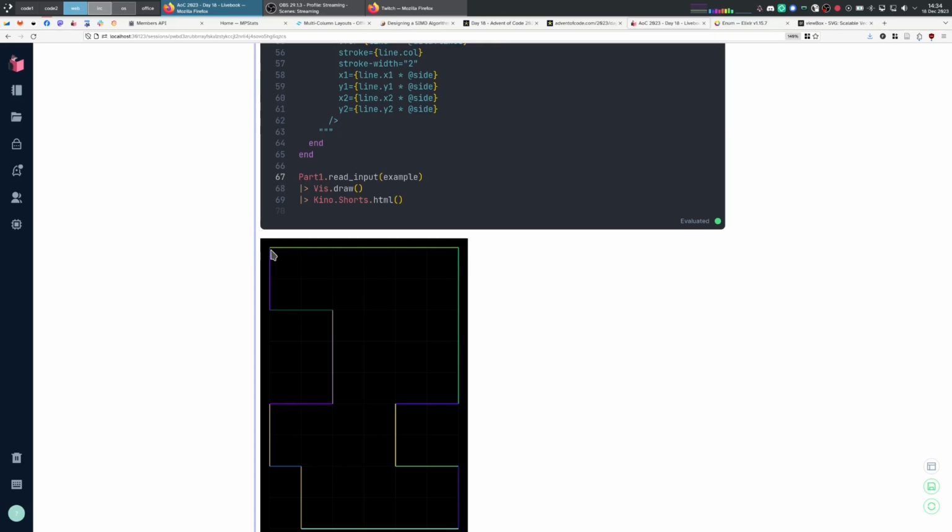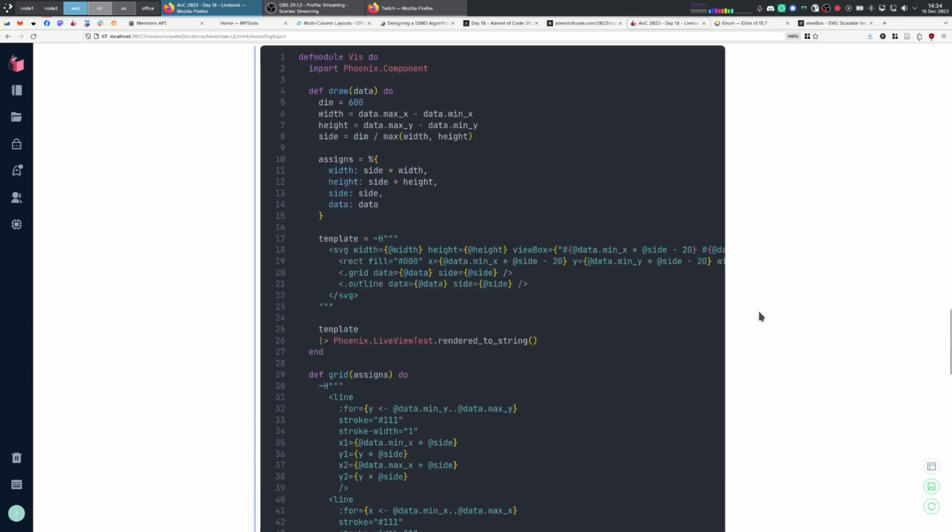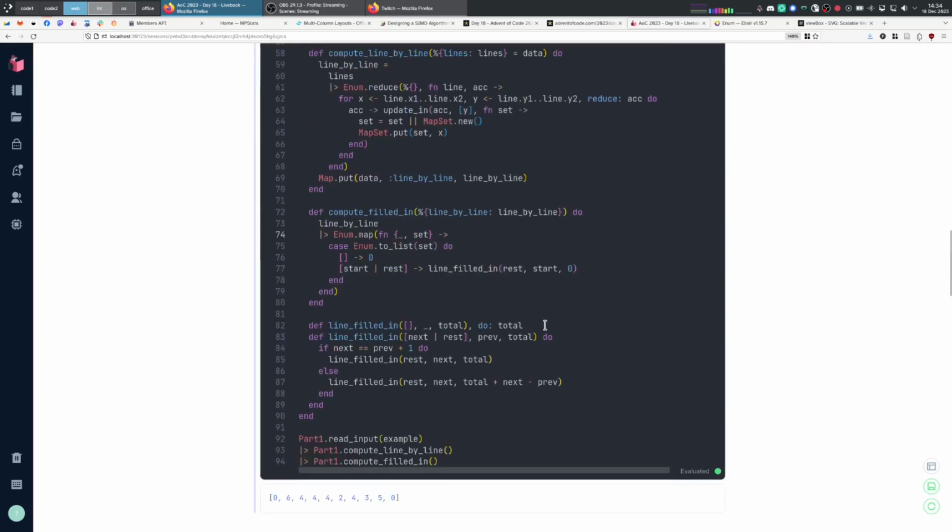So, the problem here is that we're computing this line instead of, we're computing 1, 2, 3, 4, 5, 6 instead of 1, 2, 3, 4, 5, 6. So we shouldn't be iterating over lines exactly, we should be iterating over the spaces in between the lines. Here, line filled in.